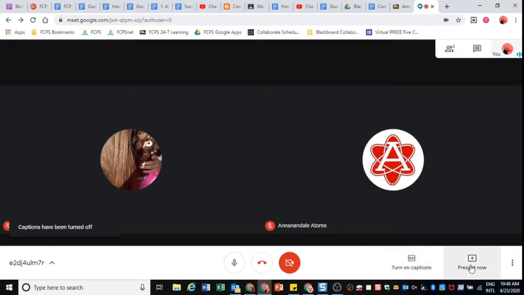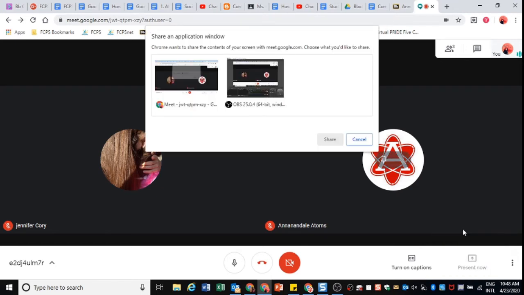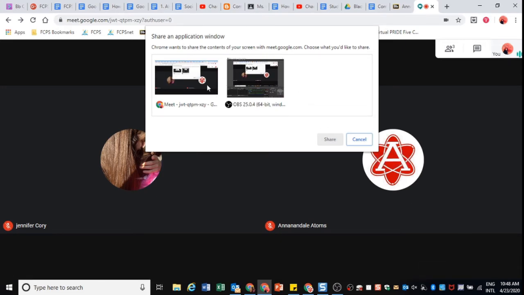Here you can present your screen. You have two options, your entire screen or just a window. For security reasons, it's best to use just a window to avoid accidentally showing information that's not for public consumption. Just click a window, choose which program you want to display, select it, and click Share.